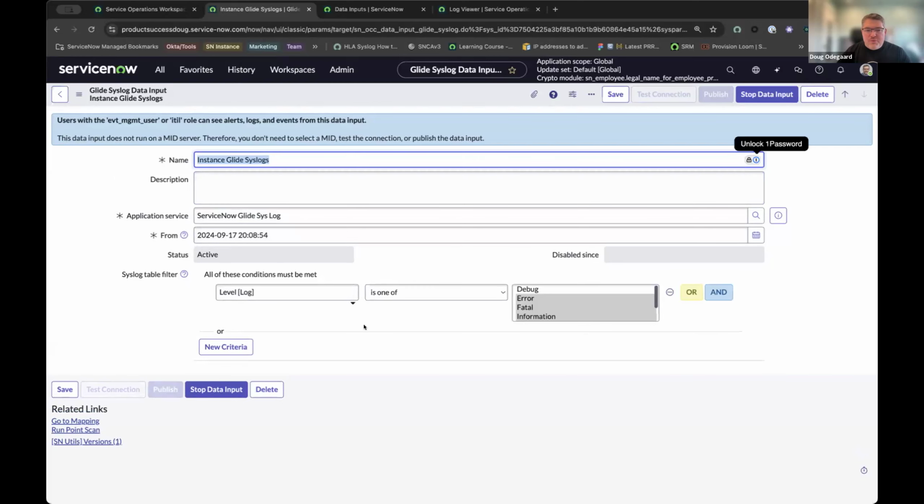What I did was I went in and made sure that I was only bringing in error, fatal, and warning information. Do you have to do that? No. I was just trying to reduce noise a little bit. I didn't think I needed the debug or trace logs in there. So again, when you're doing this, you can set some parameters to it.